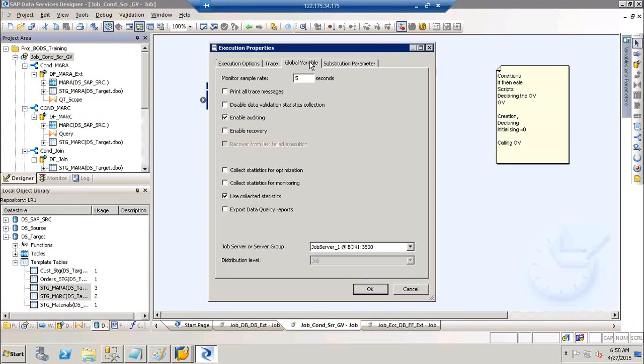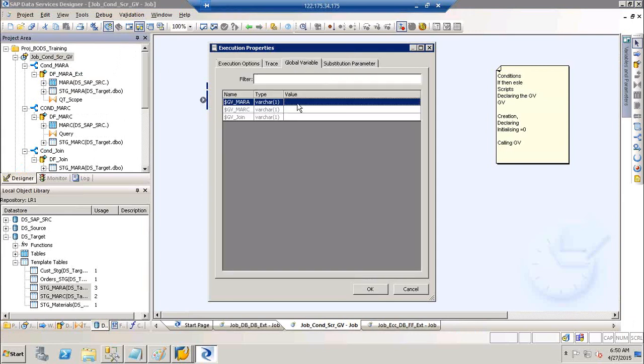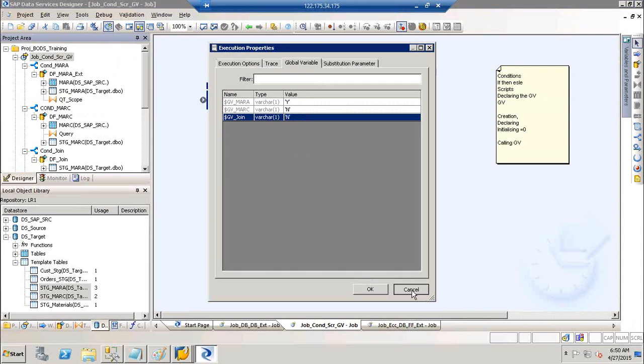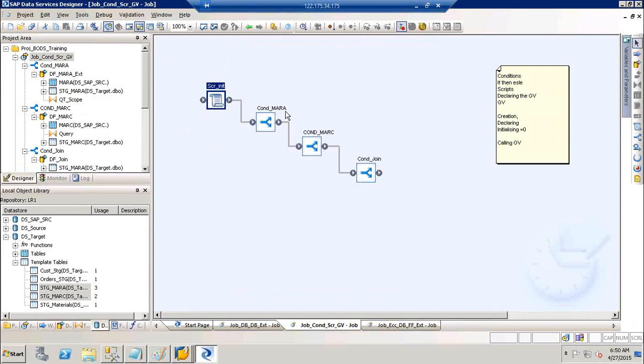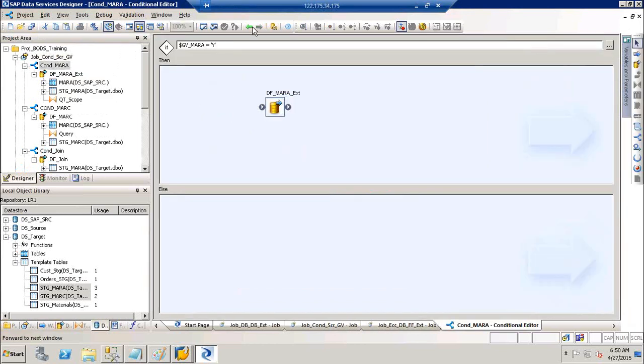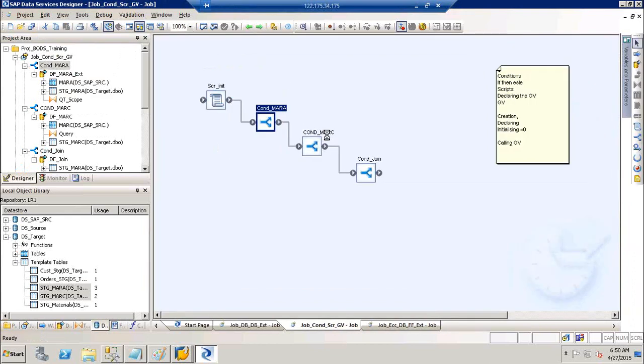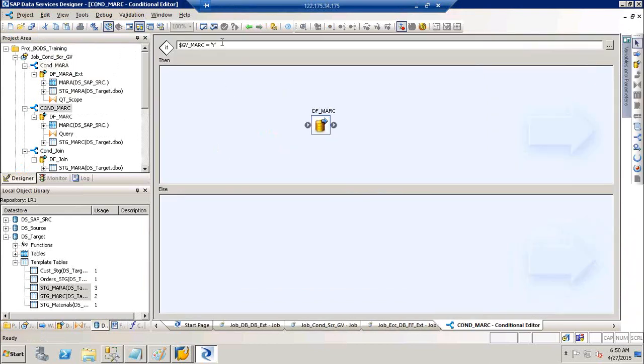So the moment I execute, I can pass some global variable saying that this one is equal to y, and I want to execute Mara, and I don't want to execute marc. I want to keep this as n, and this as n. If I just click on OK, that will execute only Mara, because everywhere we gave y, that condition is equal to this condition, so it will execute. And for the rest, we gave y and it is n there, so it will not execute.